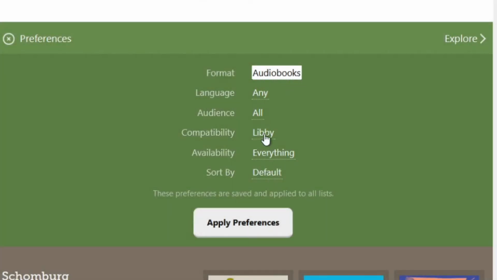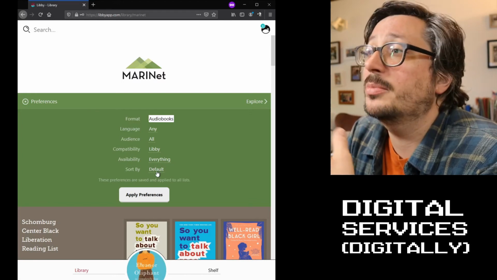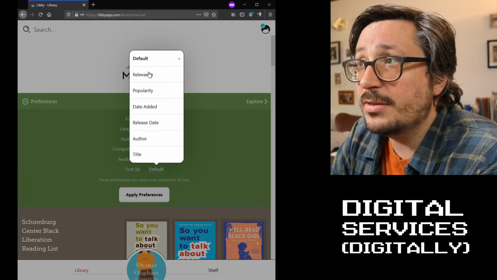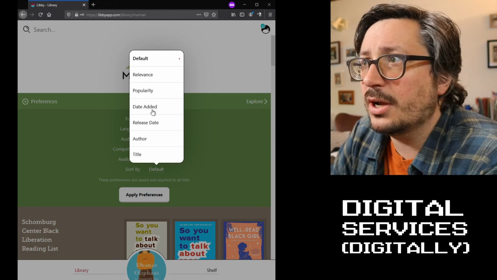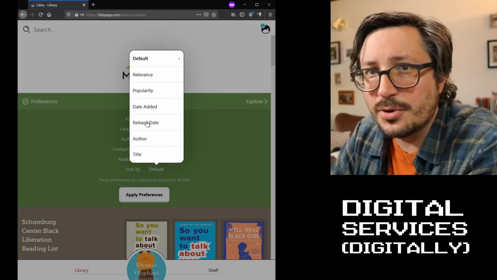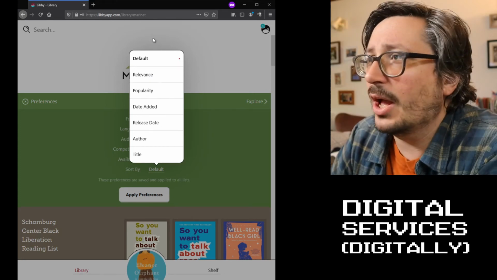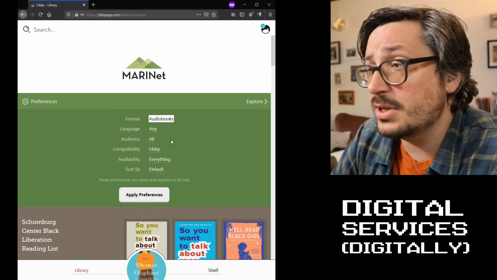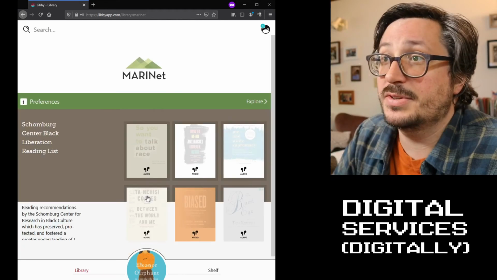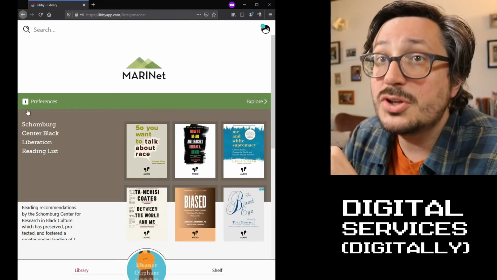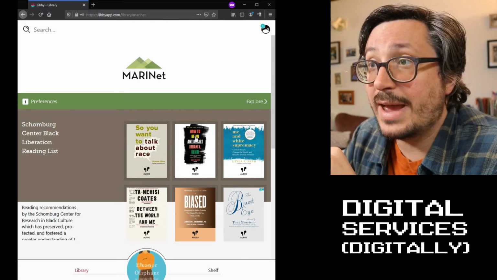I could set other filters. Their compatibility. Are they available? How do I always want to see things sorted? I love new things. I want to see them ordered newest to oldest. I don't really care about that. Right, I just want to see audiobooks. Apply preferences. Boom. One shows up over here. I have one preference active.